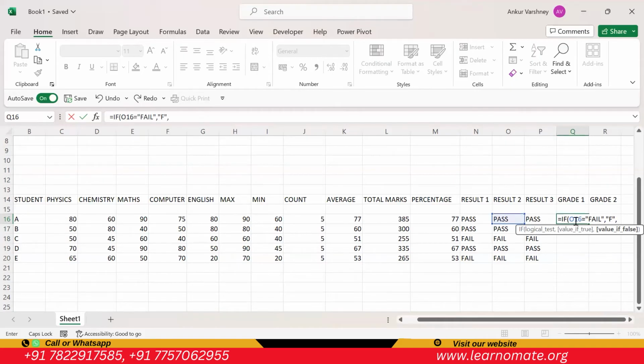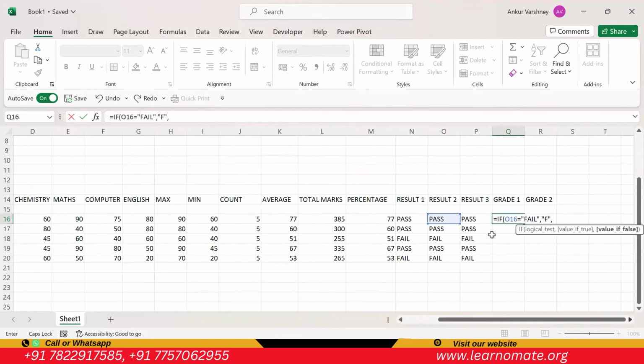So I'm saying this, if it is fail, then only you have to declare as a fail. Otherwise, we are giving other conditions. I've not completed yet. If O16 is fail, then you have to give F grade. So why will I give any student F if he is pass? I will not declare him fail, so I will not give him F grade. If it is not fail, then I'm giving other conditions, that what grade you have to declare him.